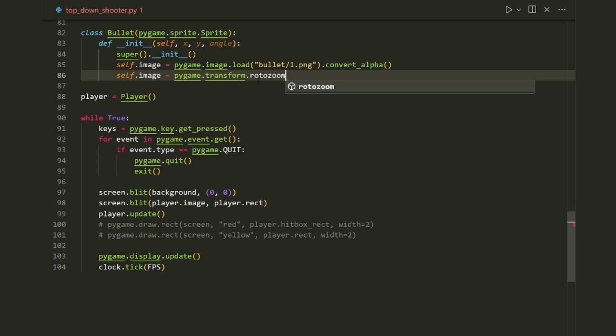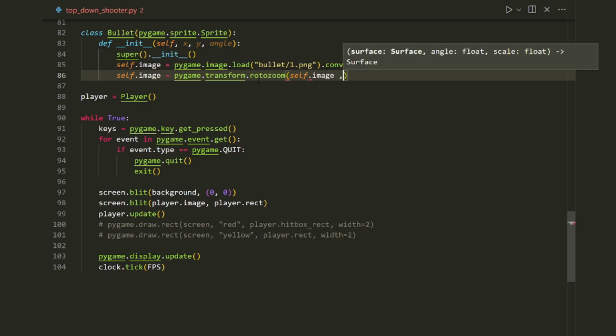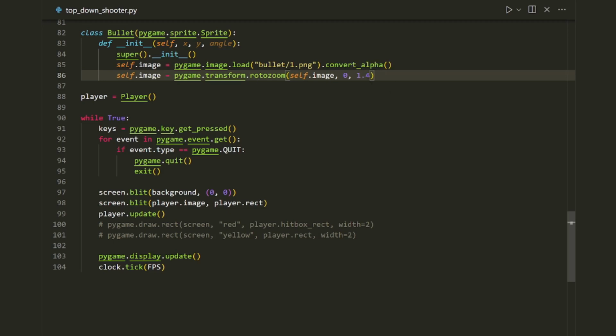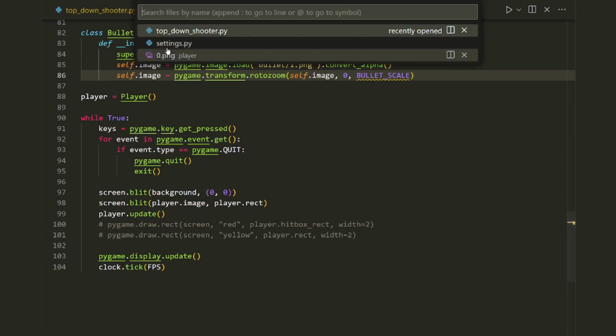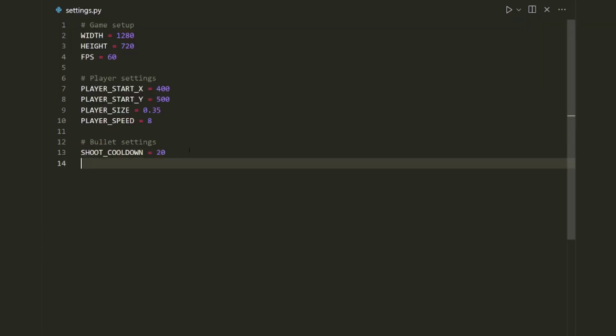pygame.transform.rotozoom, and we want to transform the image, so self.image, 0, because we don't want to rotate it, we just want to scale it up, and we want to scale it up to 1.4. Or you can play around with this later, but actually we'll create a variable in our settings file called bullet_scale, and we'll write bullet_scale equals 1.4.